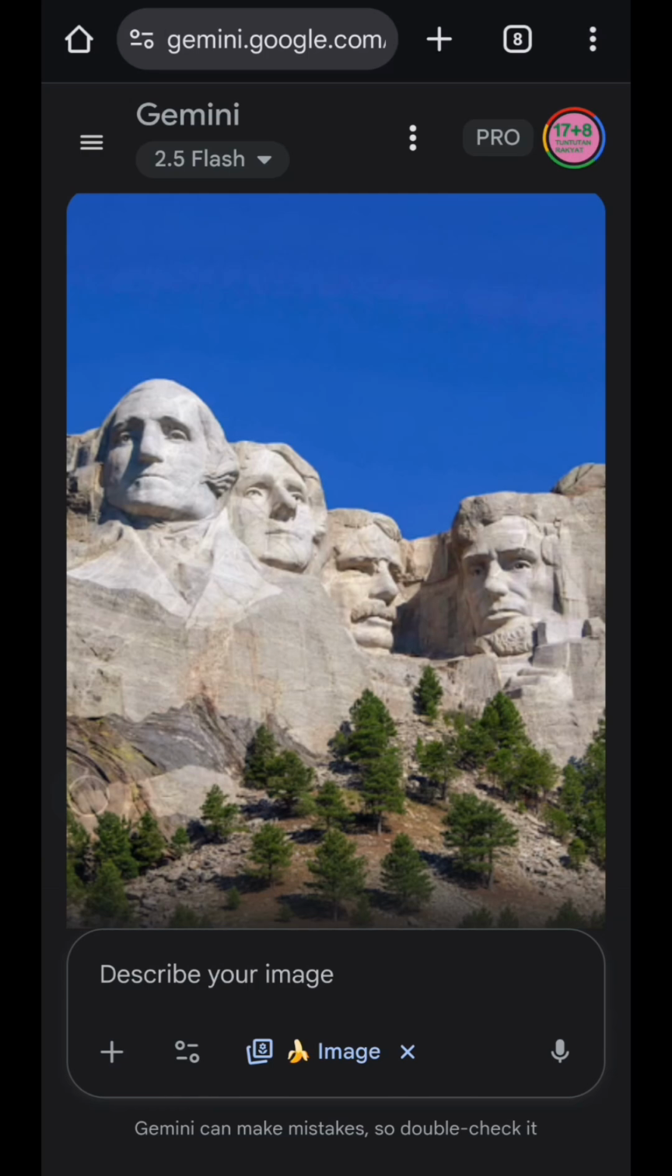And okay, maybe like this. That's how easy it is to change the season in your photo with Gemini's AI image tool. You can do it in seconds just by typing a simple prompt.